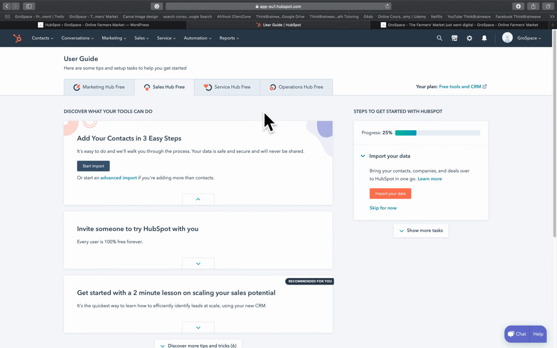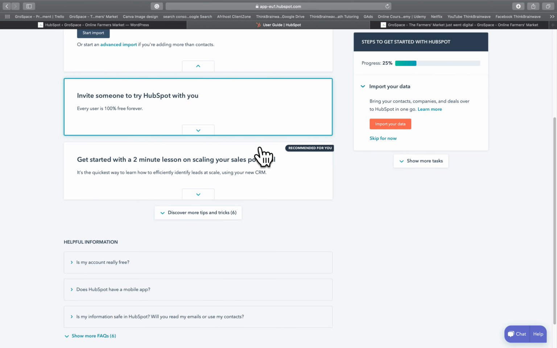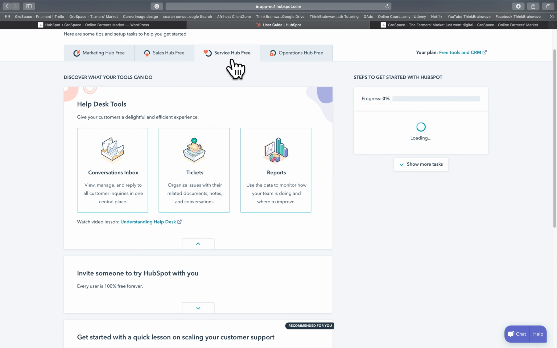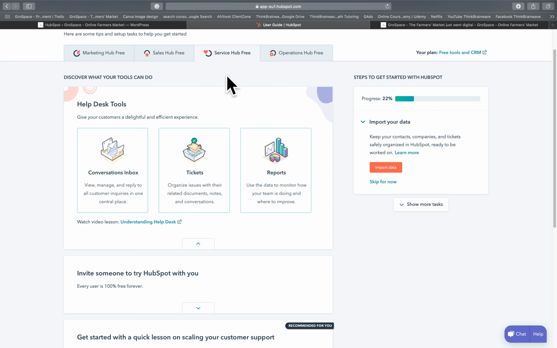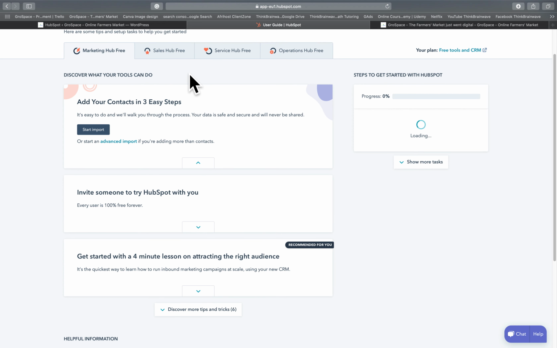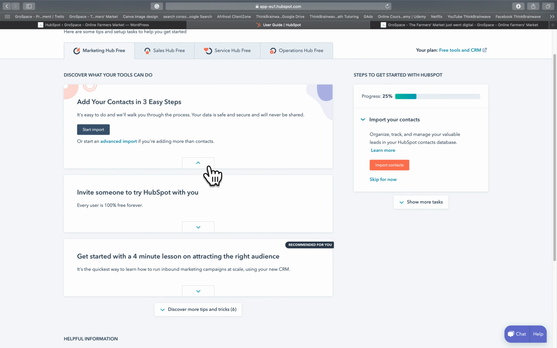Let's look at the sales hub. Okay. So sales hub is going to just do some more training for you. Let's see service. Okay. So this is what I was looking for. So you could have conversations inbox, tickets can be raised, and reports can be made. That's pretty cool. Wow, every user is 100% free forever. This is amazing. Okay, so see how to easily manage data across apps. Oh wow, this is so cool. Let's go here. We will import at a later stage.